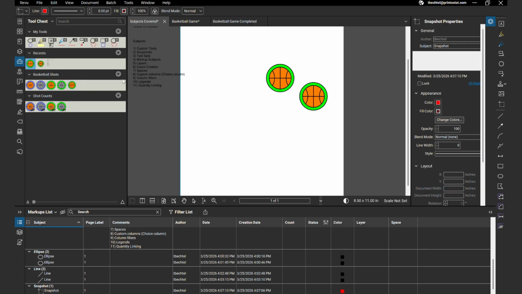And if you want to really make sure it lives there forever, you hit the Settings gear next to the tool set, go down and hit Save, and it will save that tool to that tool set until you go about manually deleting it.